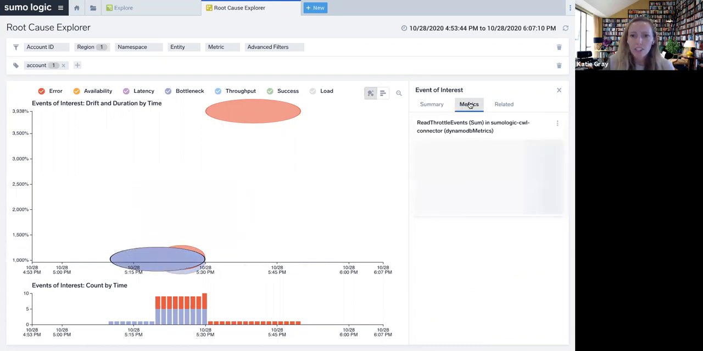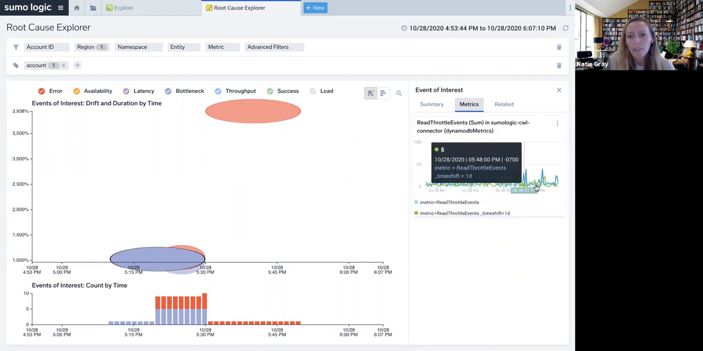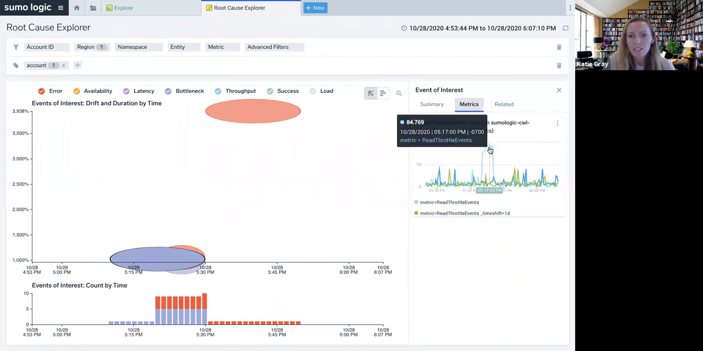So if I scroll over metrics here, I can actually take a look at what this metric is that occurred. The light blue is the one that we're seeing currently, and then the green is time shifted by 1 day. So this is what it would normally occur, and this is that anomalous metric.